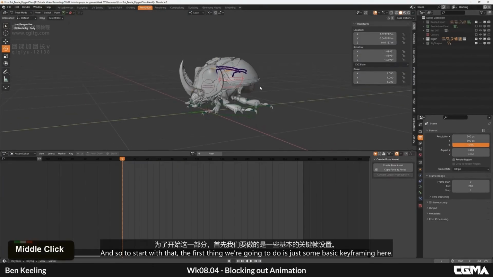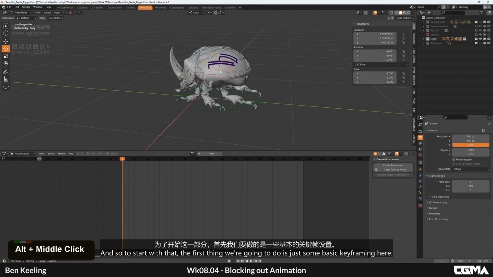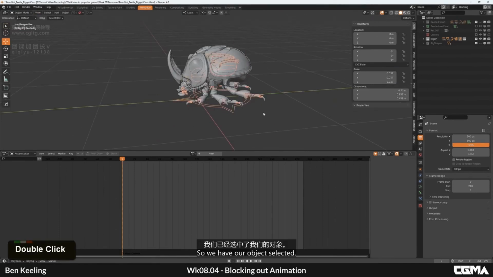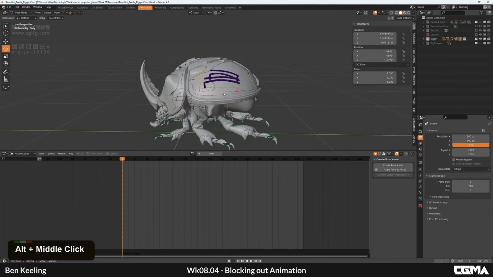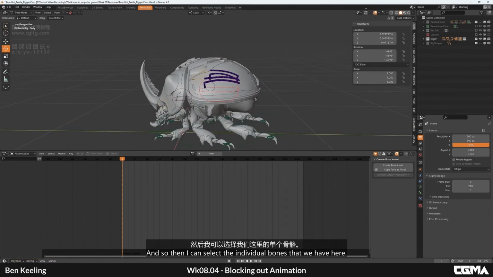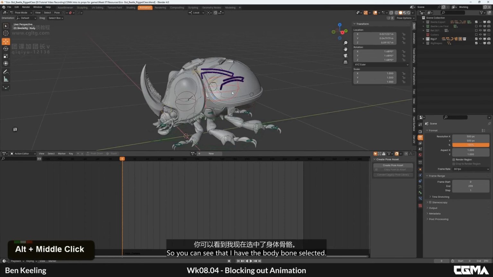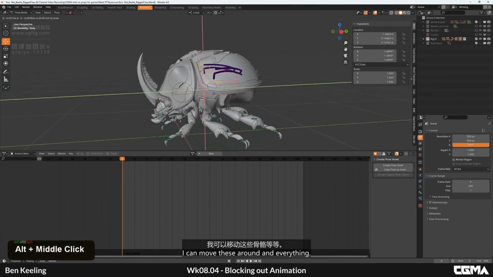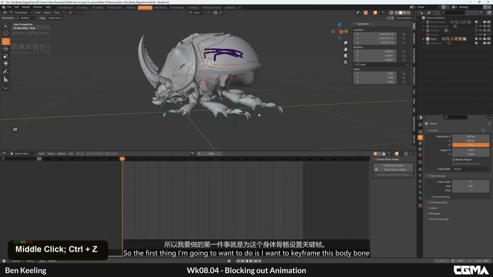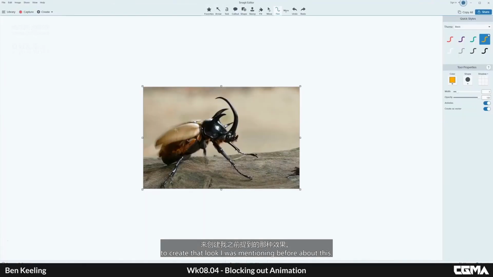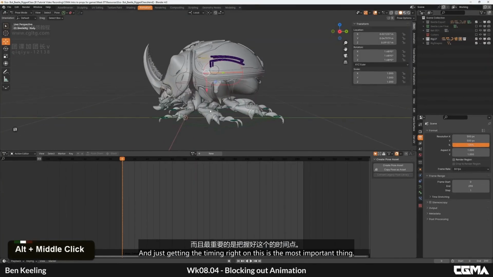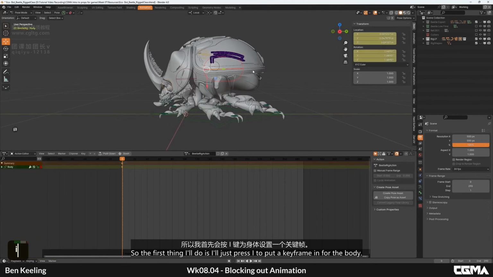And so to start with that, the first thing we're going to do is just some basic keyframing here. So we have our objects selected. We can jump into pose mode with Control Tab. And so then I can select the individual bones that we have here. So you can see that I have the body bone selected. I can move these around and everything. So the first thing I want to do is keyframe this body bone to create that look I was mentioning before. Just getting the timing right on this is the most important thing. So the first thing I'll do is press I to put a keyframe in for the body.